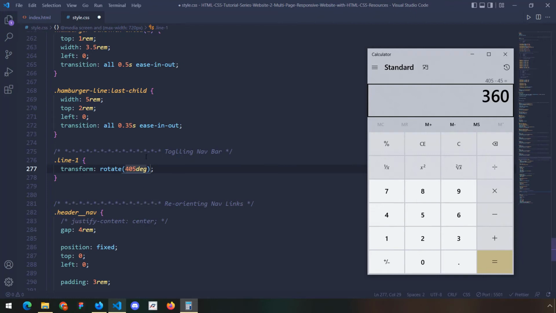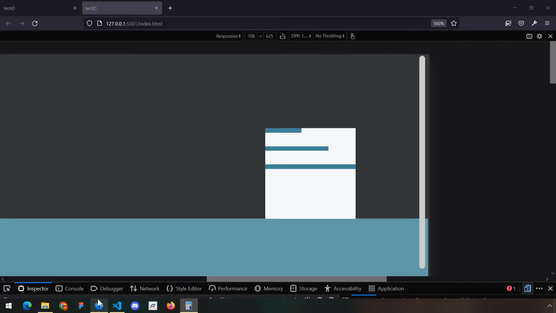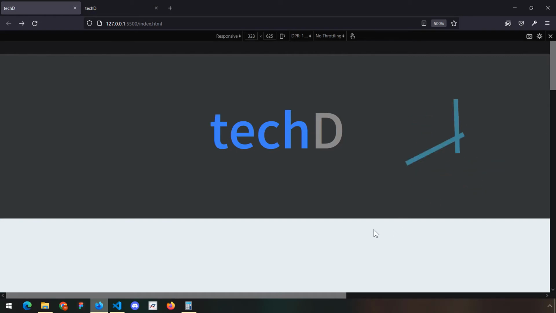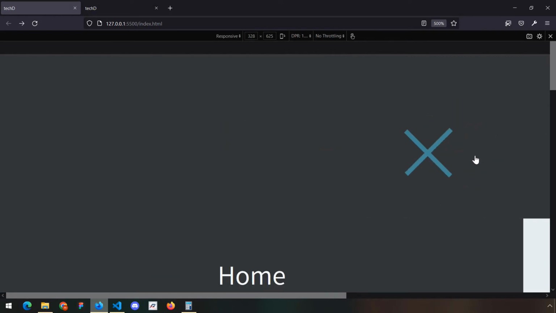A 360 degree rotation, and then it is going to do 45. So 360 and then again 45, and it is going to land at that 45. That's why you can see it is 45.